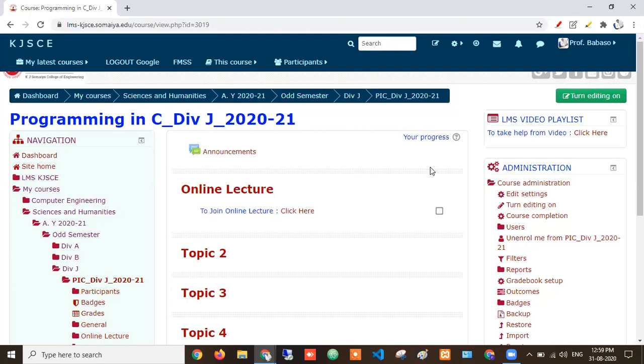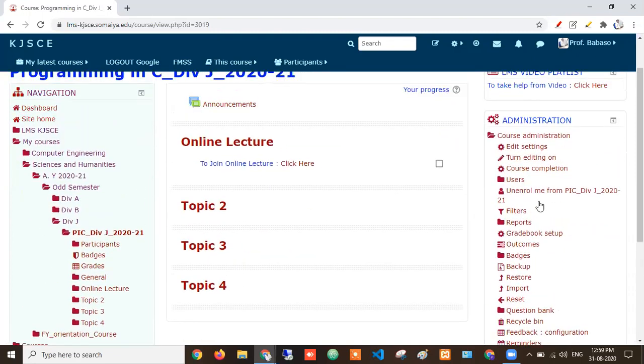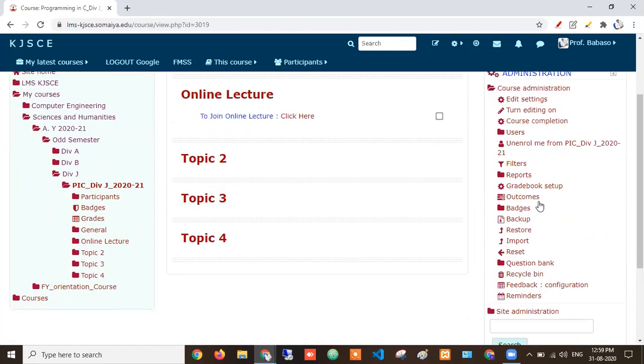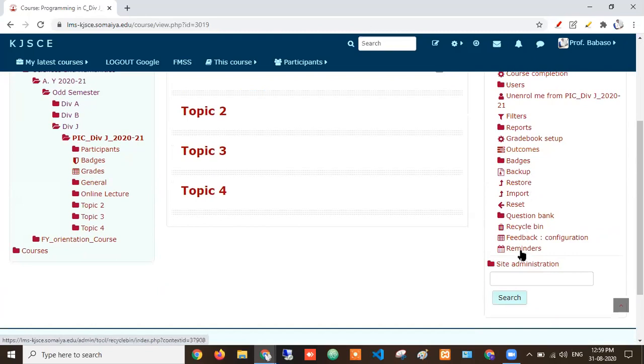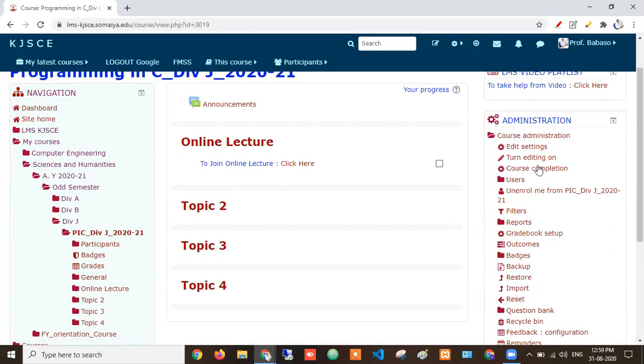Sir, on the right hand side you have an administration block. If you just click on that arrow part, there is an option that comes, block. In administration, yes, right there on the heading itself.